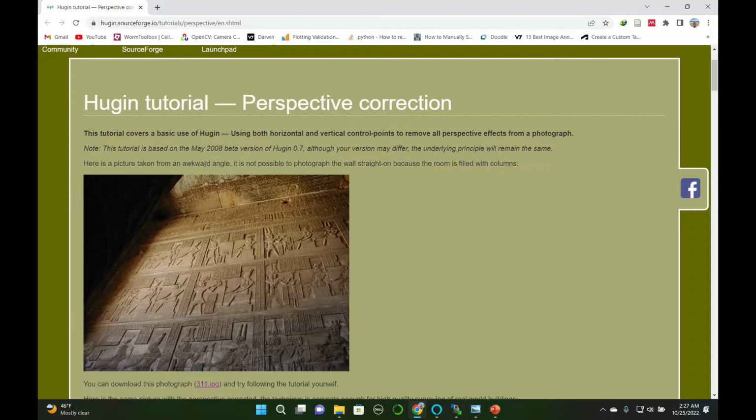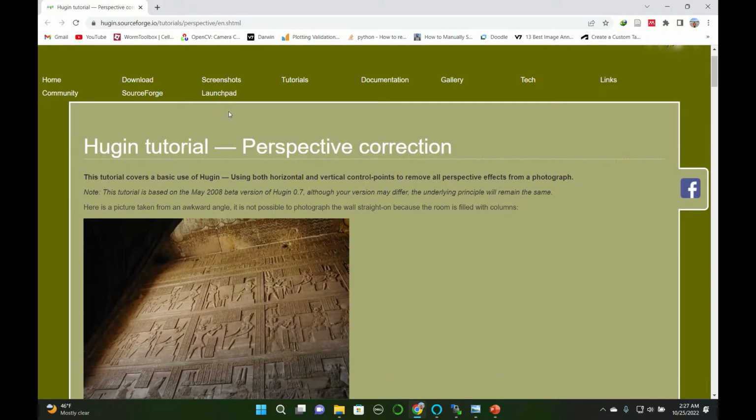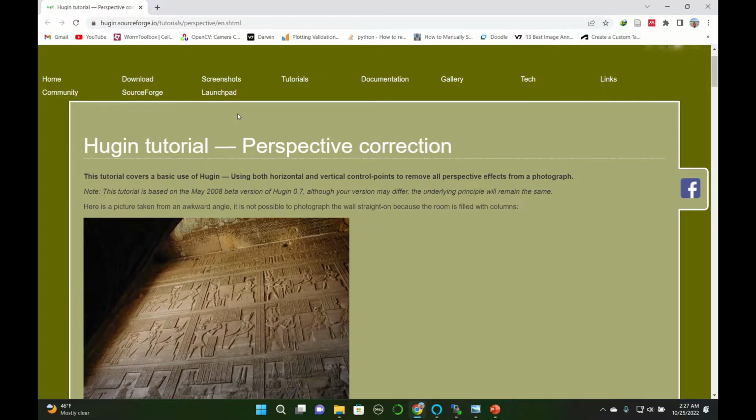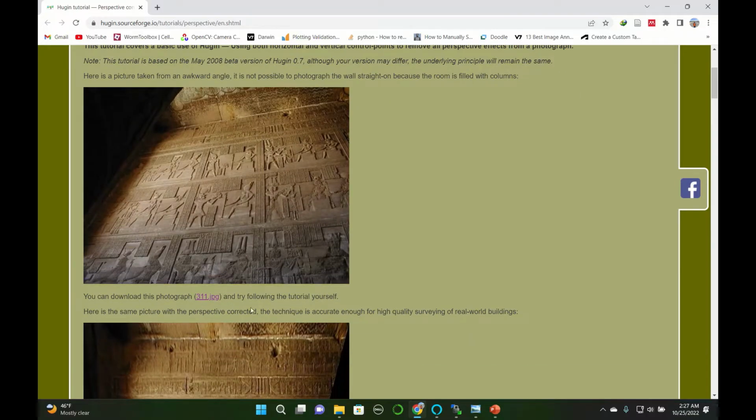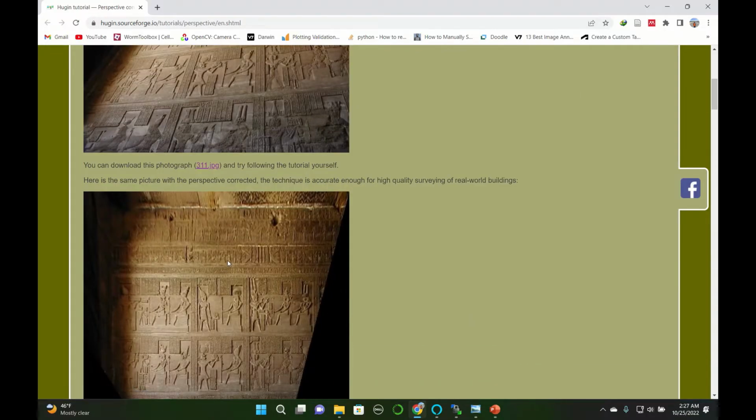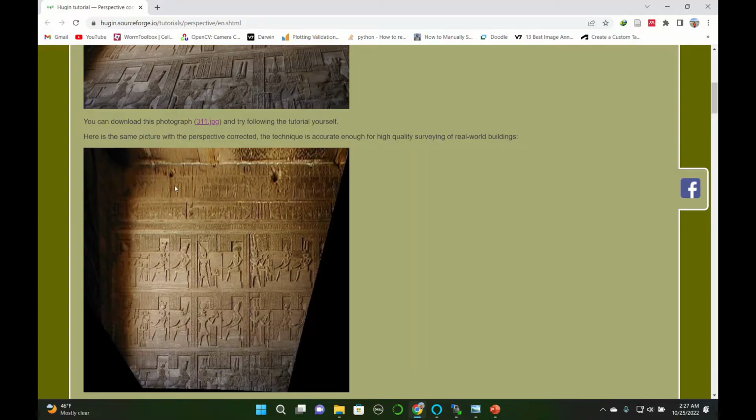Now I would like to apply perspective correction in Hugin software. They have a manual on perspective correction. I will apply the same guideline in this video. So you can download this image from here, and after this we will make the image from here.